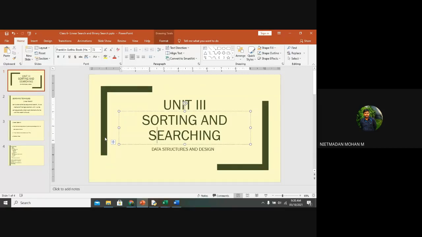For the searching methods, we will represent that particular element as the key. If the key element given by the user is present in the list, then we want to display that the key element is present in the list. If the user is asking for an index value, we want to provide the index value for that element present in the list. If the element is not present in the list, we want to give a message to the user that the key is not present in the list. So that is the searching methodology.